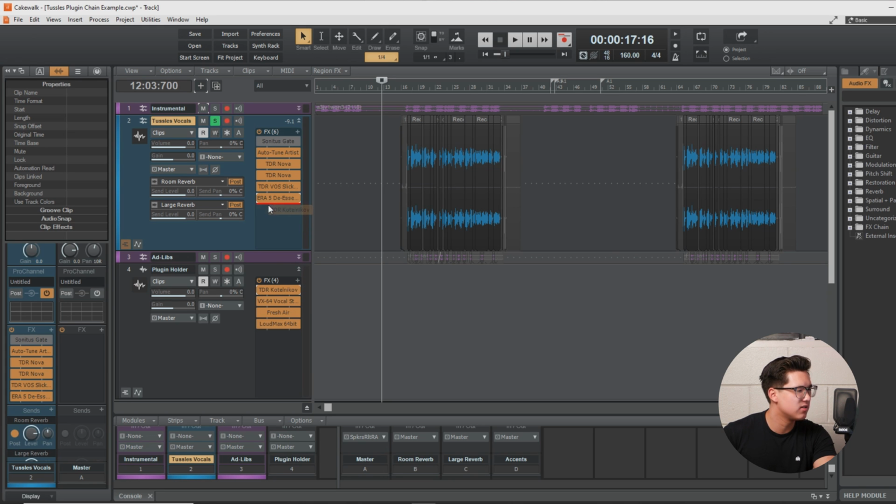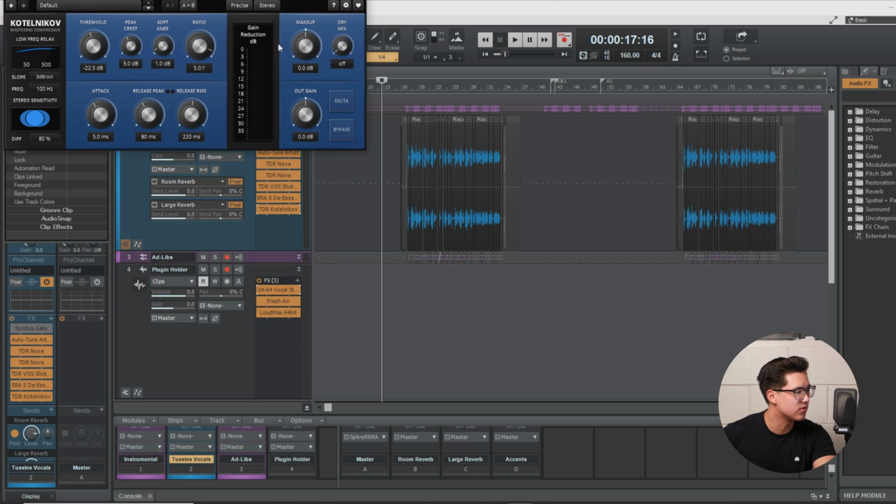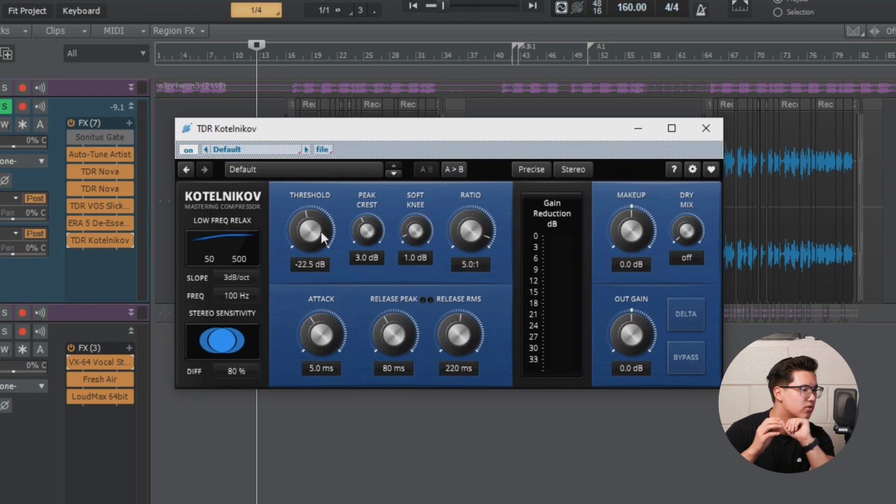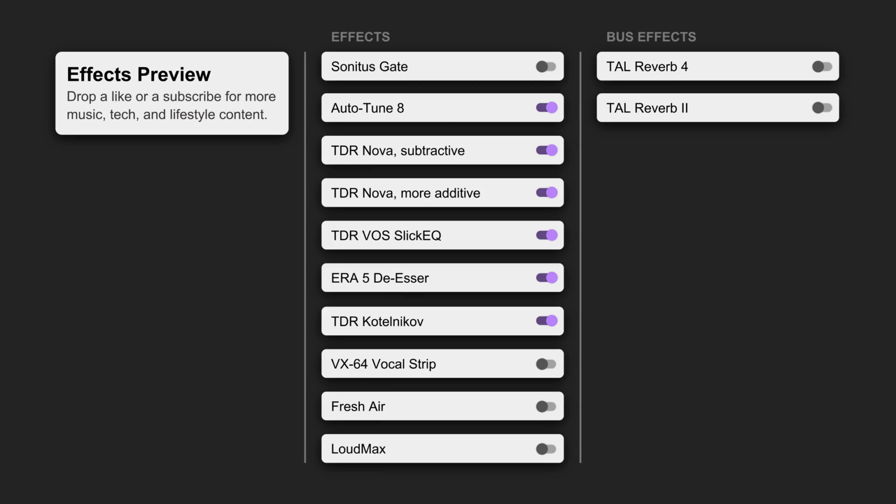TDR Kotelnikov is brought into the chain next, a free compressor plugin. And compressors are kind of a distant cousin, twice removed from the noise gate, except instead of cutting out audio below a certain volume, it brings down the audio above a certain volume. The volume is the threshold, which I have set here to match where my audio was hitting after the previous effects. And the rest of the settings are really just where I leave things for any song, giving me a pretty standard amount of compression. Let's hear that effect.